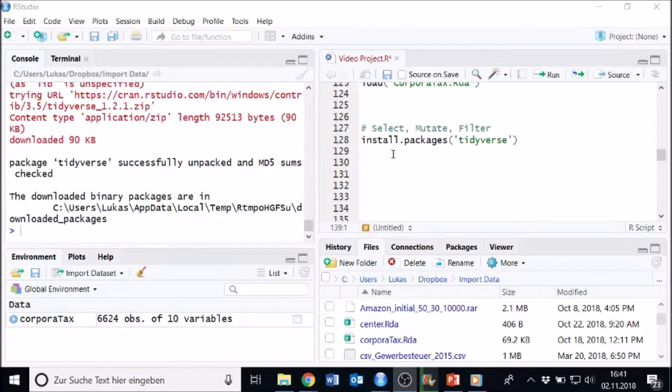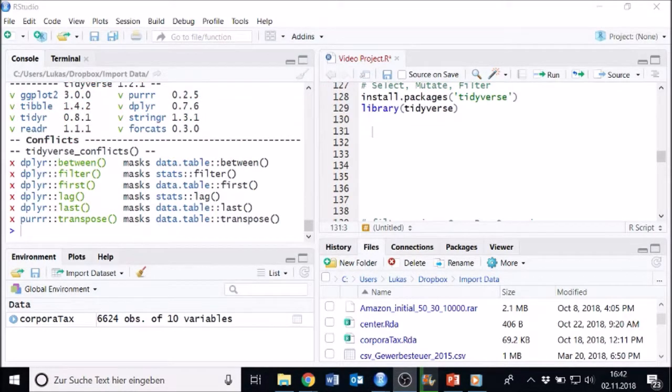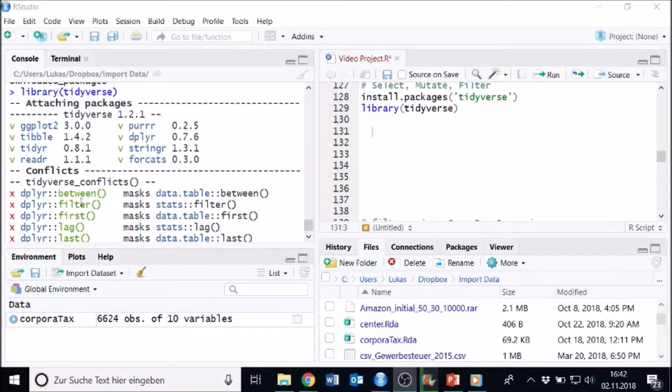Since the Tidyverse is installed, we want to have it function. So we call library. Now we see all the different packages which are installed and which we will need for our analysis. We look at these three commands. Well, what do they do?